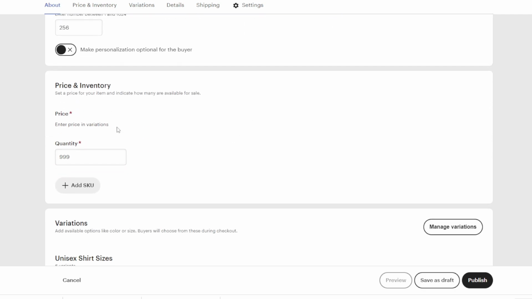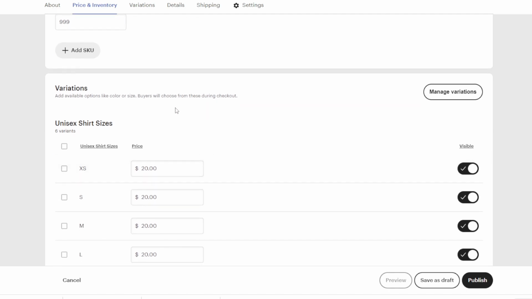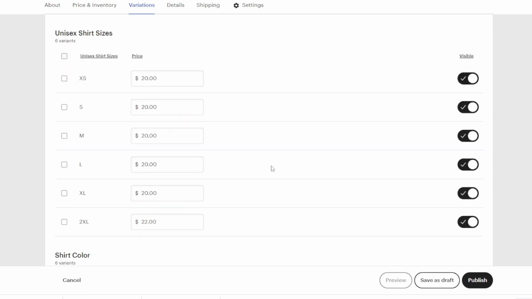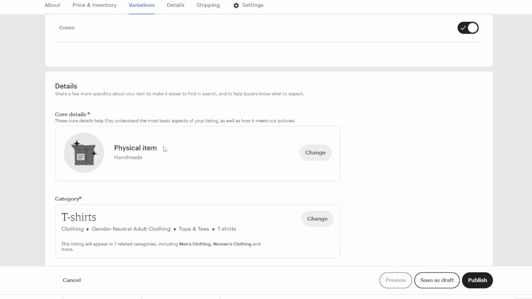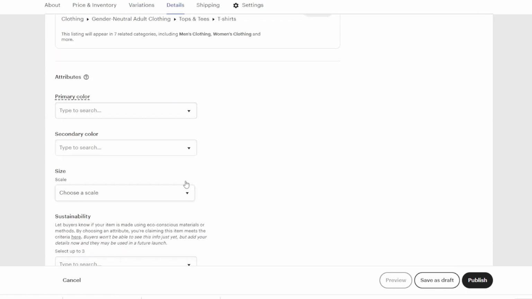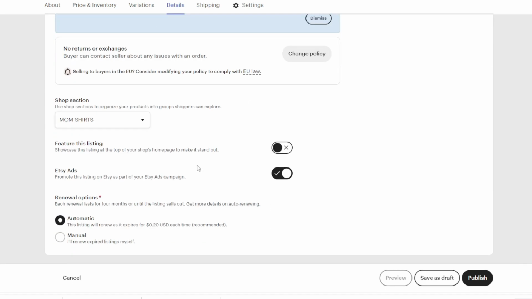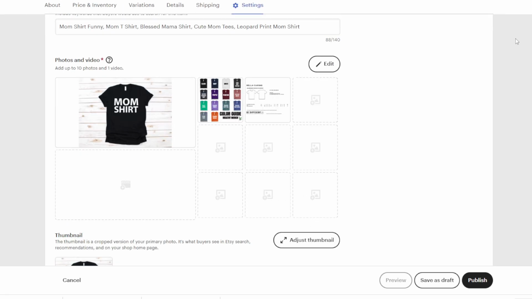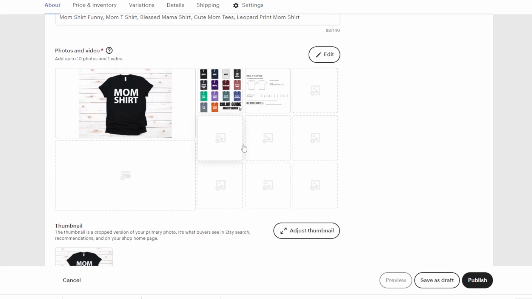So we've gone over that. Quantity, just max out at 9.99. And set your pricing, make sure you have your variations put together, and all these core details, everything's here, you guys. This listing is literally ready to publish. I'm not going to publish this because I'm not going to sell a shirt that says mom shirt. That'd be funny. Maybe it's the next big hit, man.